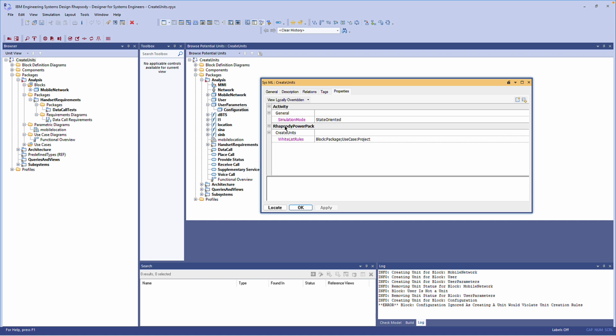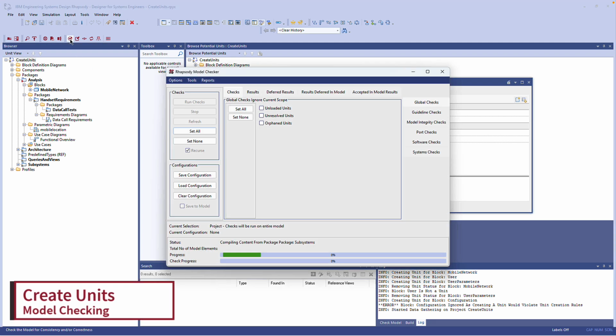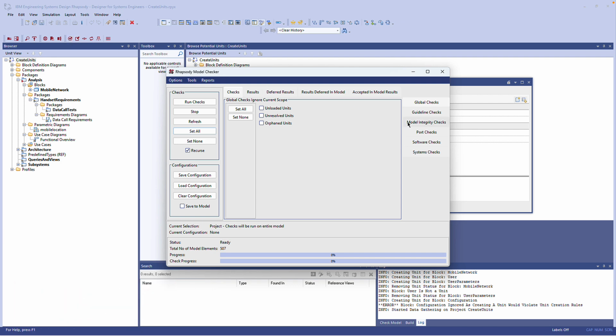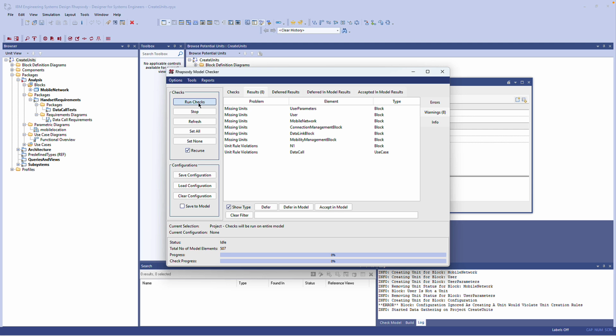Now, of course, Rhapsody has no such behaviour, and so users could manually create units using the Rhapsody UI which break the rules. And so the model checker has a predefined check to look for such elements. It also has a completion rule based on that whitelist to detect elements which should be units according to the rules, but aren't. Well, that's it for this video.